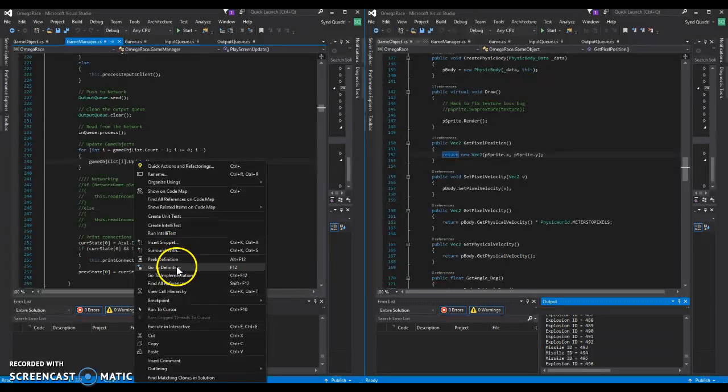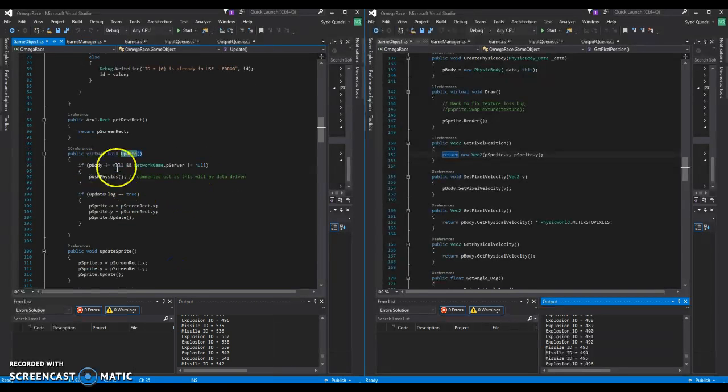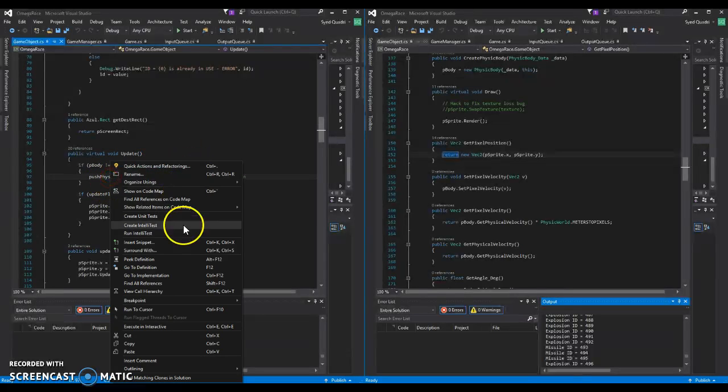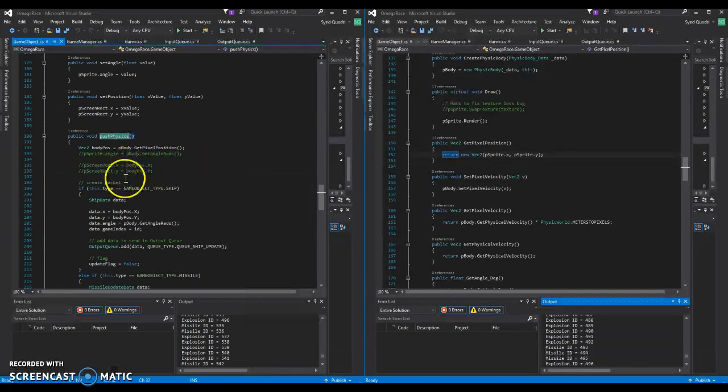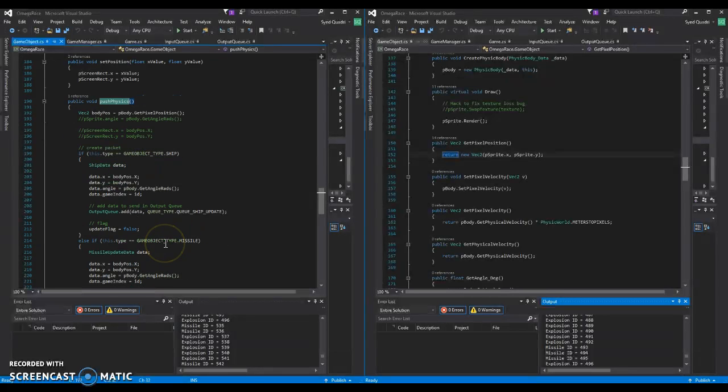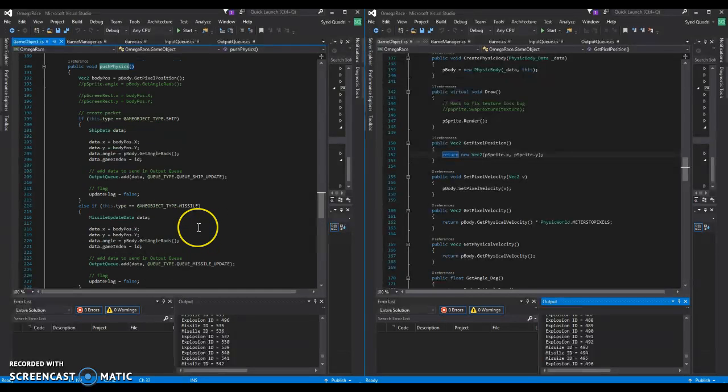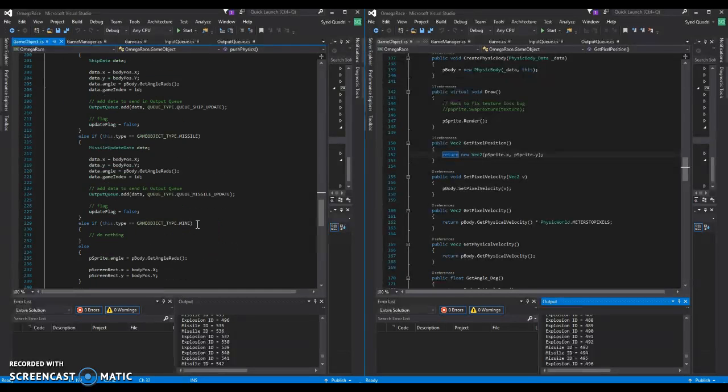Then in our update, we're checking to see does a physical body exist, and is this the P server? If it does exist, then we go into the push physics method, and in here we're doing all of the adding of messages into the output queue. So we're adding the ship movement, the missile movement, and the mine. For the mine, we don't really need to change it too much because it's in a stationary position all the time, so we don't really need to update it as much in terms of the physical body.